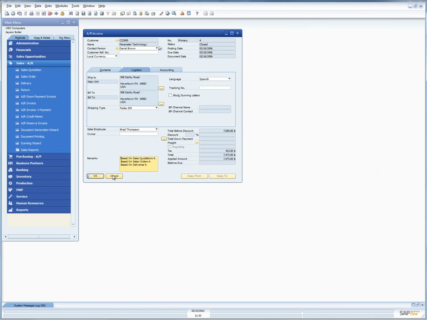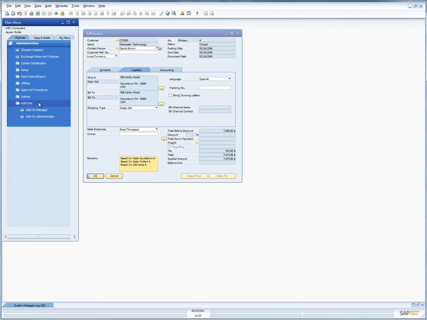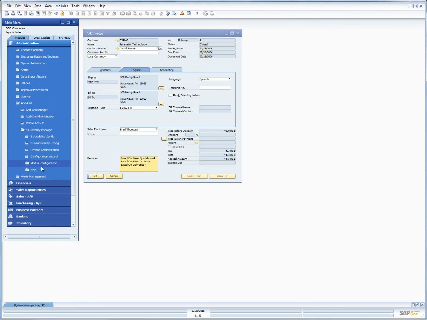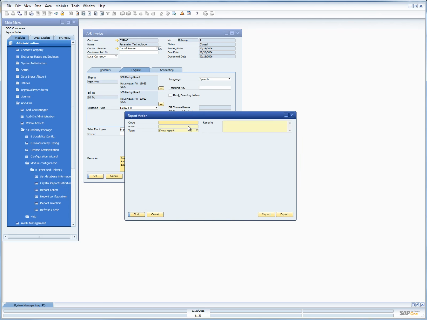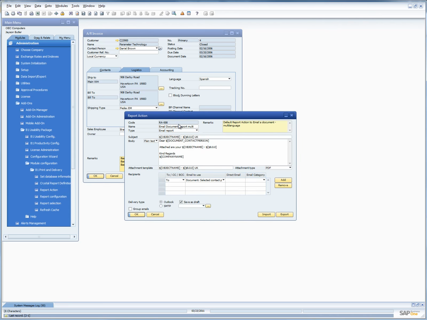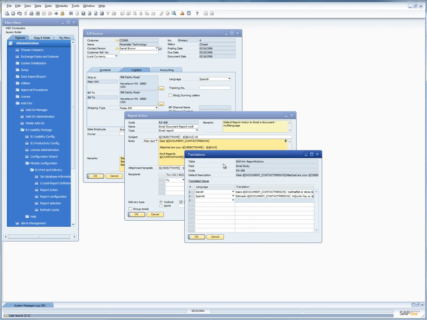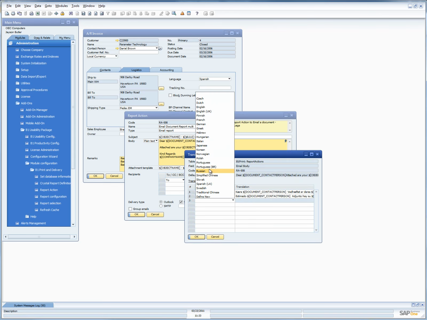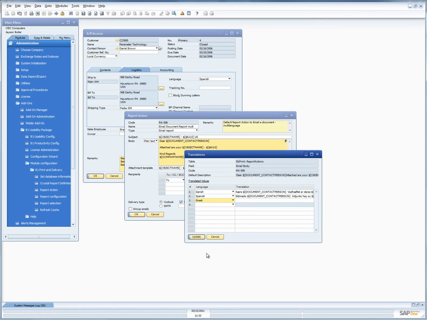So this is actually quite smart, as you simply have to create new translations for the report actions to support other languages. So you could support a new language by creating, for example, a Greek translation and add it.